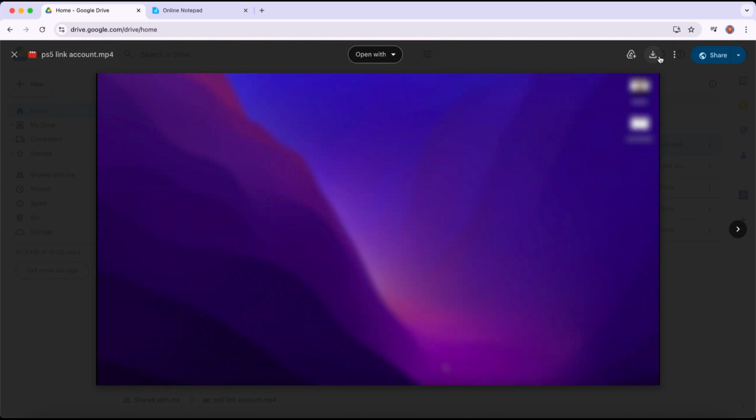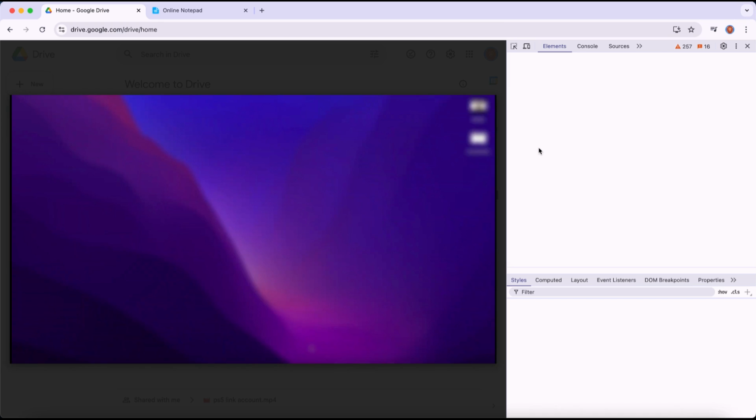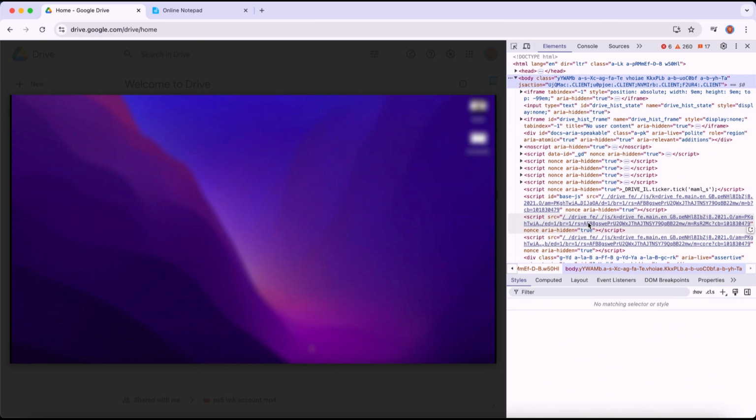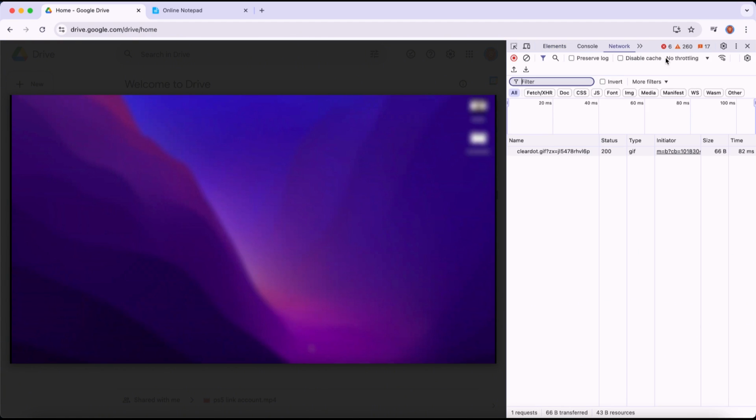Right now, the download icon is visible for me, but in case it's not visible to you, what you have to do is press F12 on the keyboard. This will open up the console. Then, if you see a network tab up here, click on it. If you don't see it, click on the little arrows here, and then you'll see an option for the Network tab. Just click on it here.